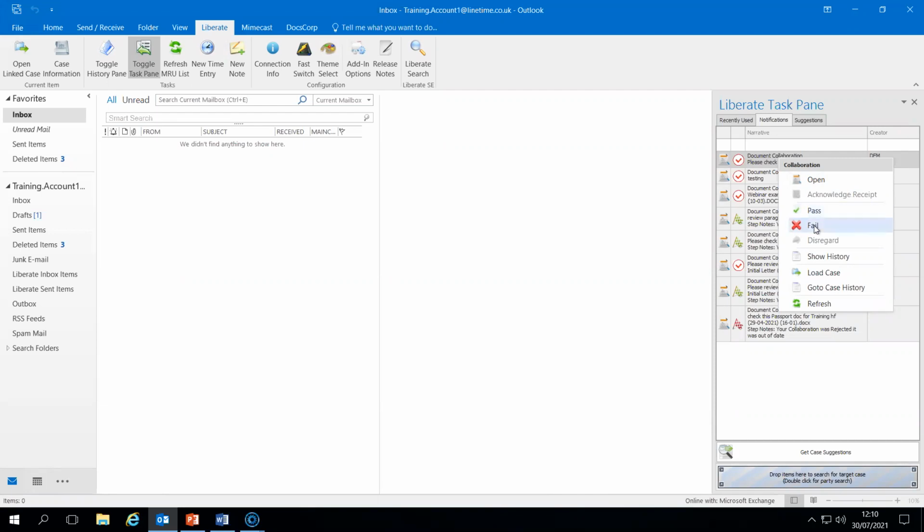I need to pass or I need to fail it, but obviously I need to have a look at the document first and see what's happening. Disregard removes it from the list. I can't disregard it, it's greyed out. That's simply because I haven't yet passed or failed it. So I can't disregard it as yet, that's why it's greyed out.